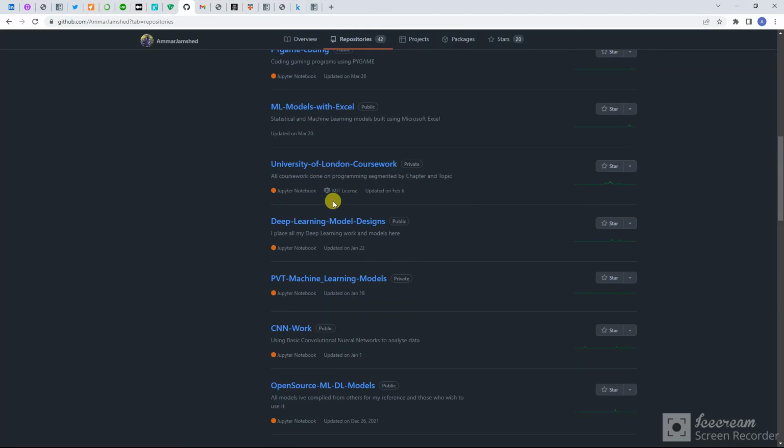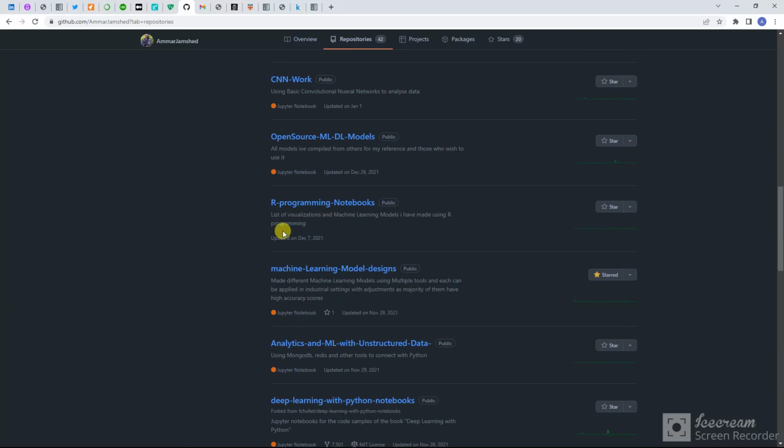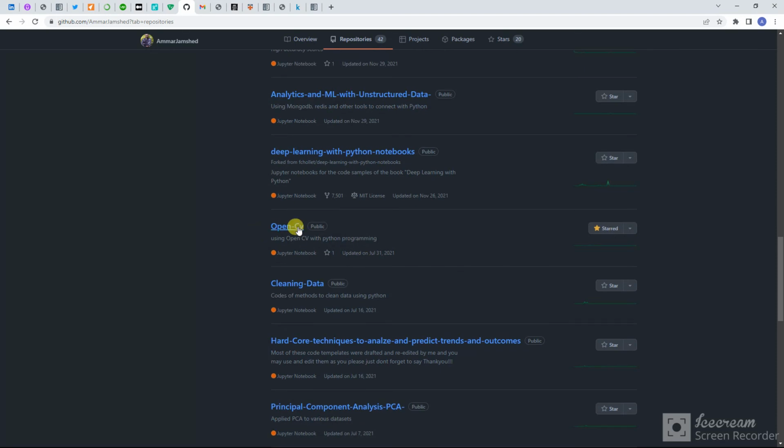Otherwise, I use it to save all my work, so I can reuse it later at a certain time and edit it, instead of writing everything from scratch. And I don't want to save all of this stuff on my computer because it will take a lot of space, so I save it all on GitHub.